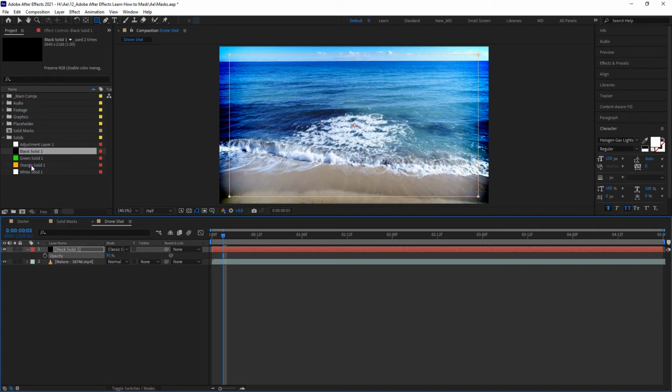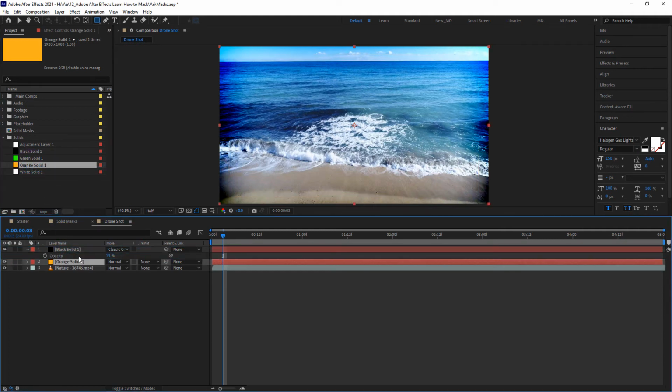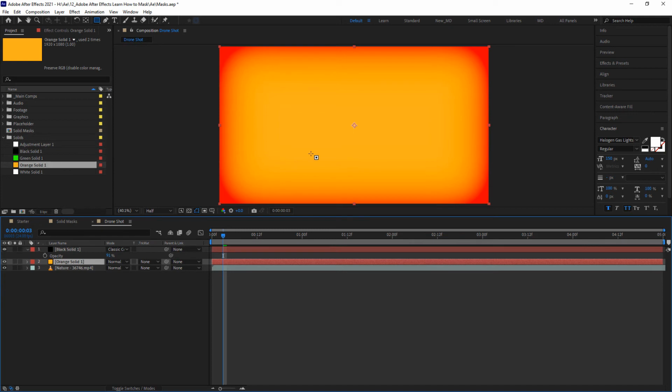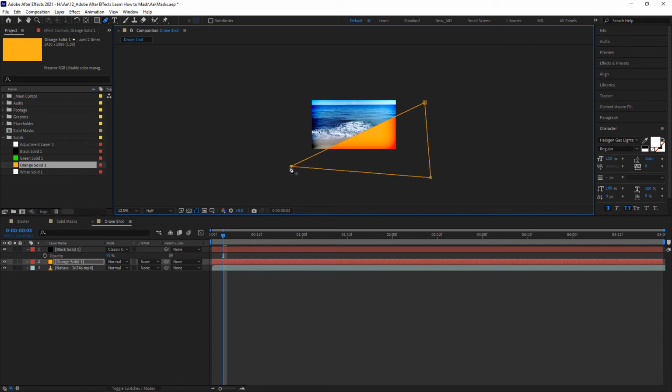Now I can also give us a nice color punch here by grabbing this orange solid I created earlier and bringing this down. I'll put that below my black solid. Then I can grab the pen tool. You just make a giant triangle. Be something like that. Doesn't matter too much. Maybe something like that.